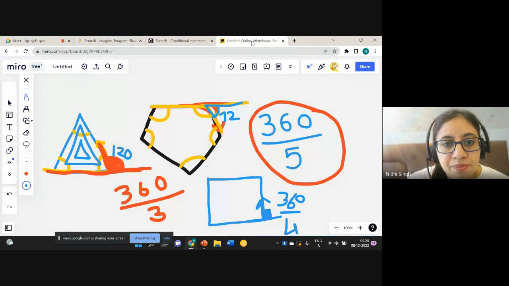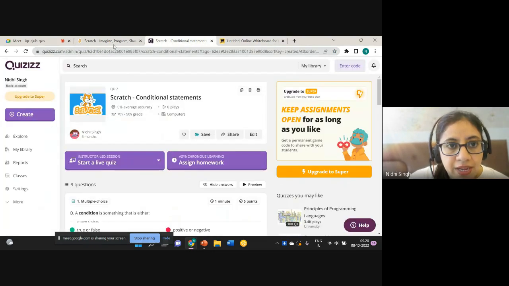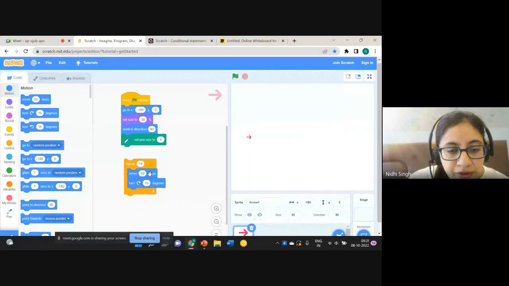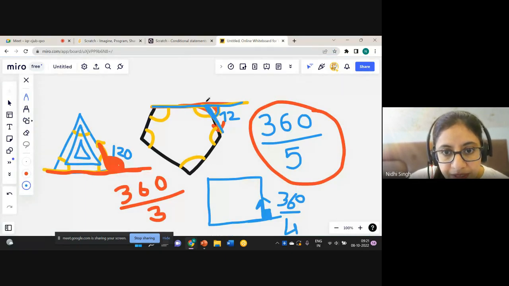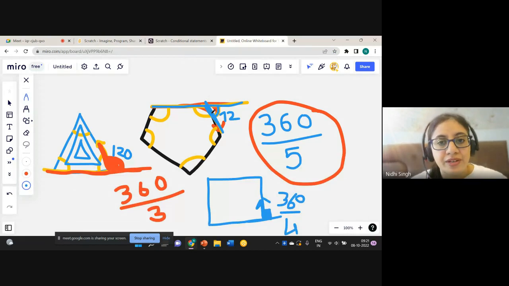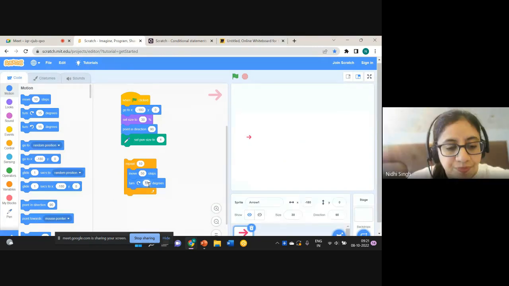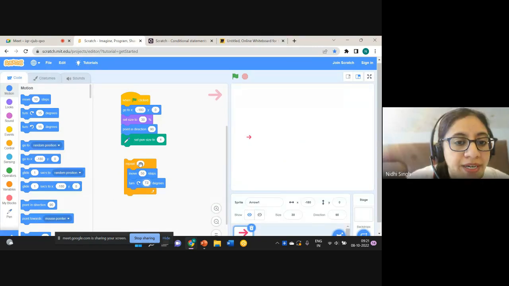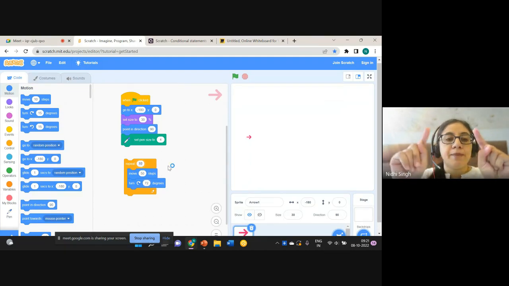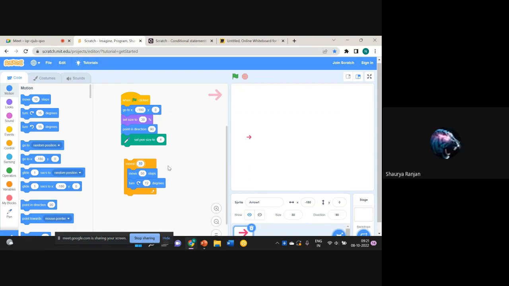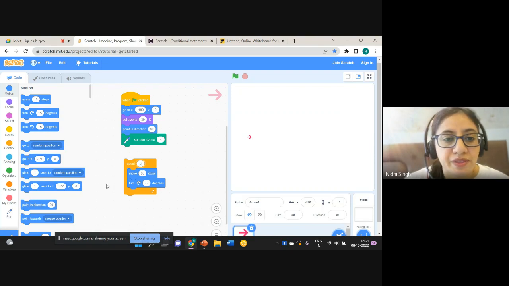Now look here. The sprite is coming like this. So it will move 50 steps. What we have written here, it will move 50 steps. Okay. So first block it has executed, then it will take a turn. Then it will move the next 50 steps. So this turn will be 72 degrees. Got it? Now tell me how many times I need to repeat this to create a complete pentagon, a closed figure. Five. Very good. So we will be repeating this 5 times.